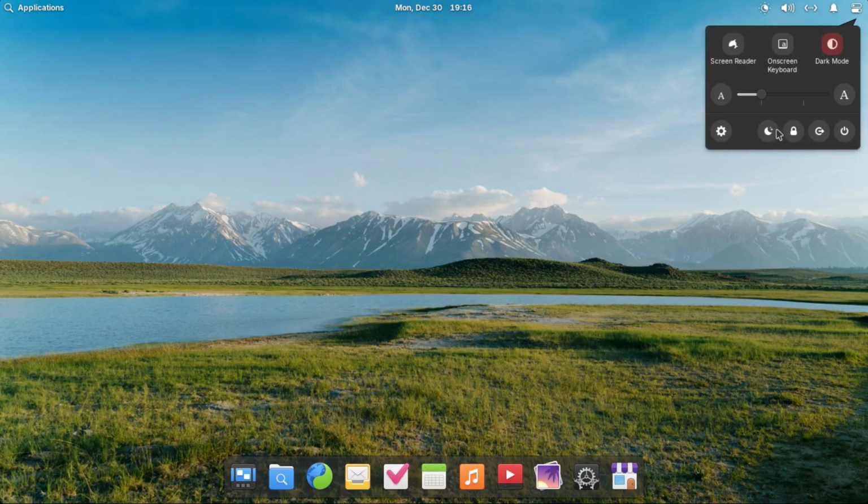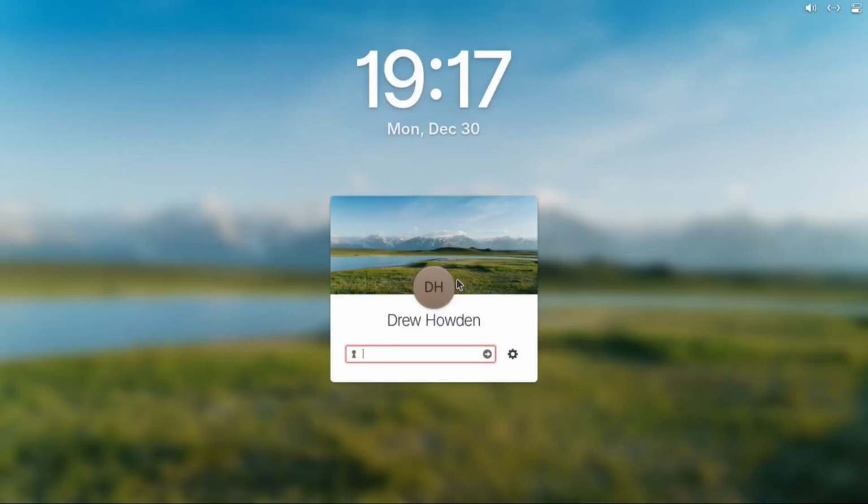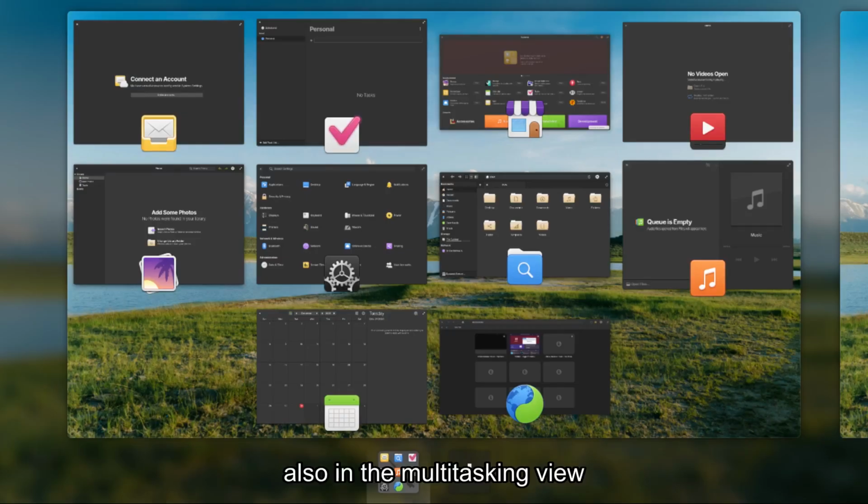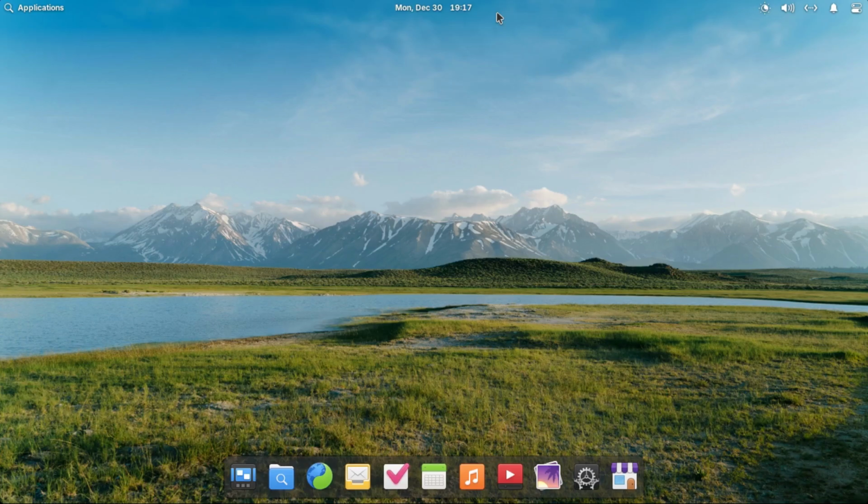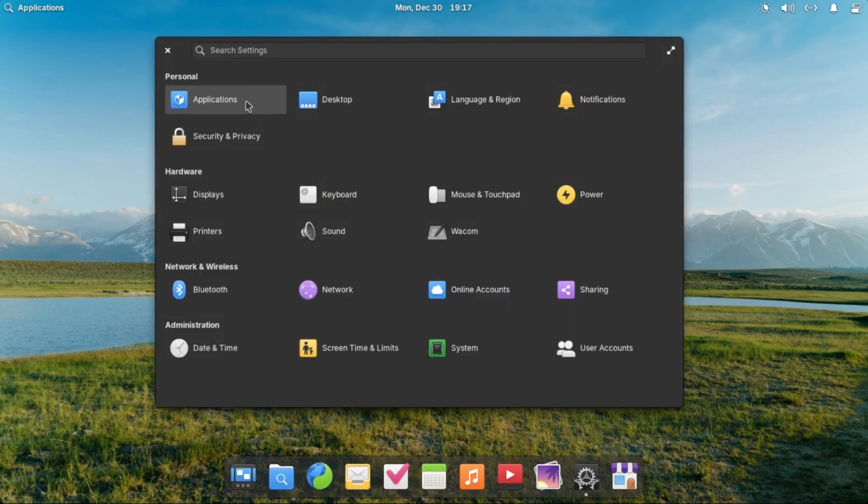And actually, if we either log out or lock the screen, Elementary OS 8 also introduces some blurred elements. So on the lock screen and the login screen, the background is actually blurred. So that's a nice modern touch. And the settings app also got a redesign.